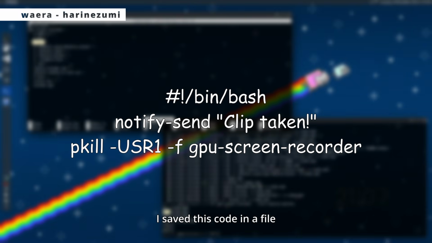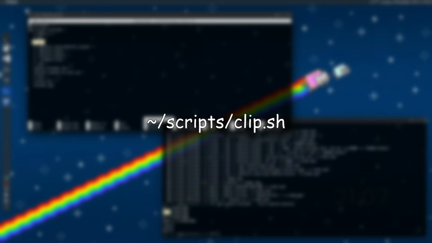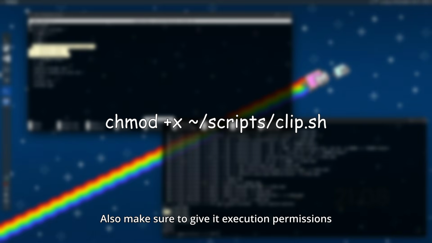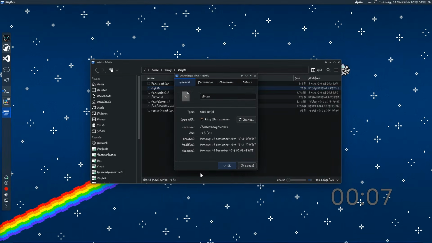I save this code in a file named clip.sh under a specific folder I have specifically for my scripts. But feel free to store it wherever you want. Just make sure to know where it is saved. Also, make sure to give it execution permissions using chmod +x or right-clicking and enabling a little checkbox.